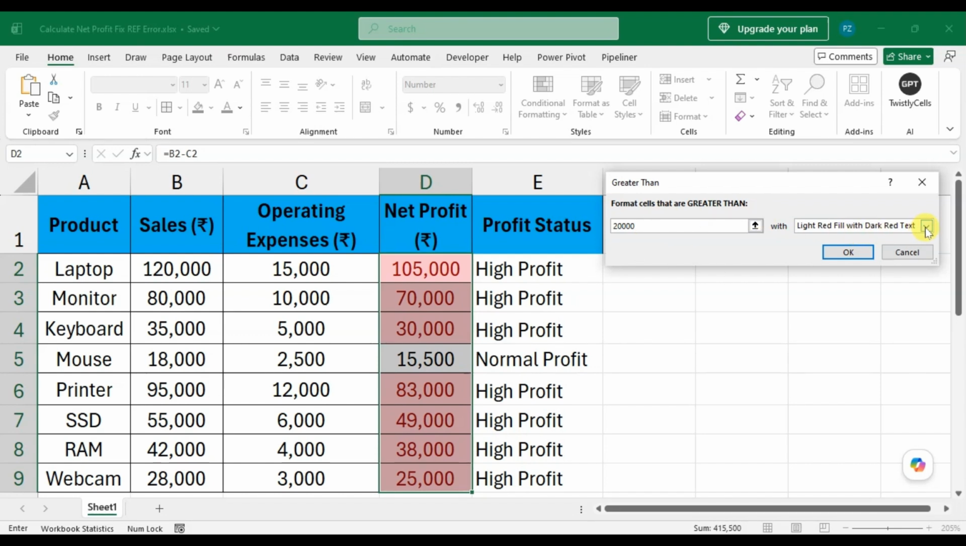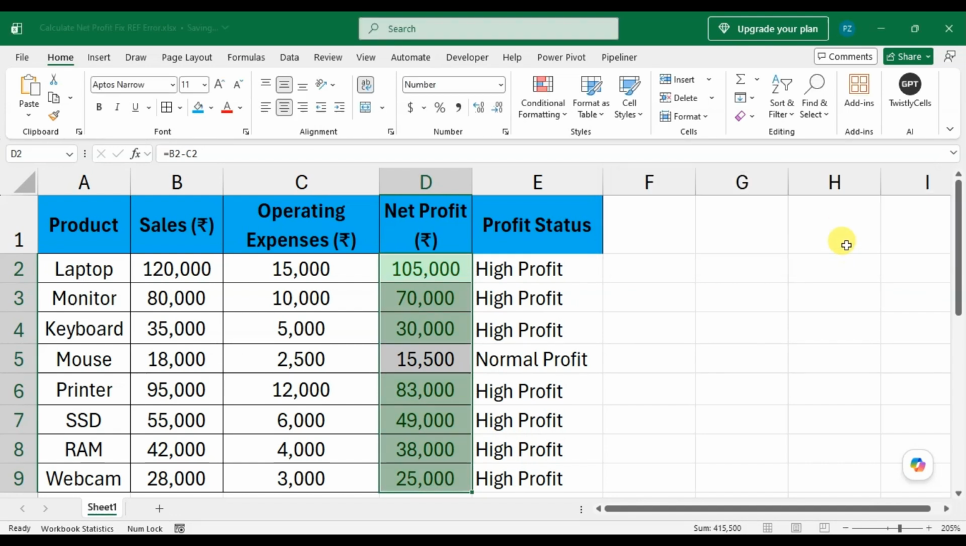I select the color, click on this drop down arrow, click on the green fill with the dark green text. After that, click on OK. And you can see the greater than 20,000 amount is highlighted with the green fill color.